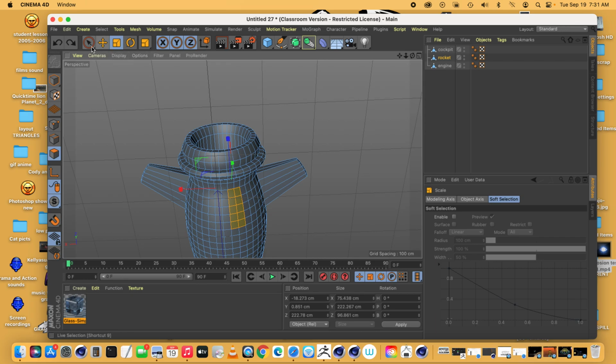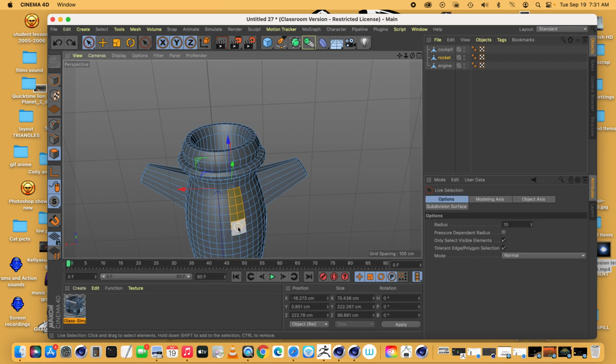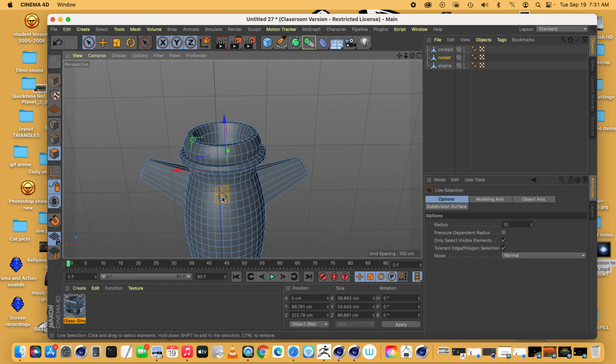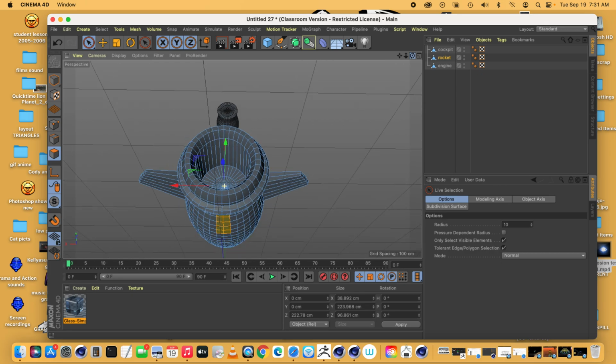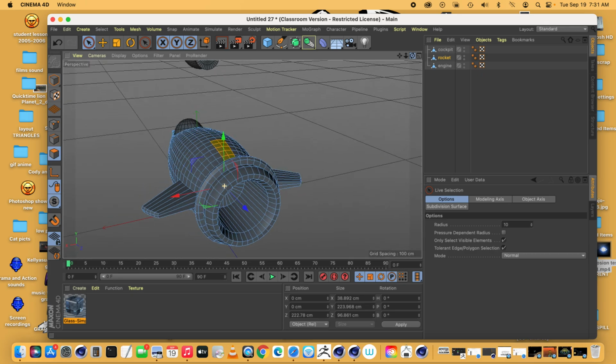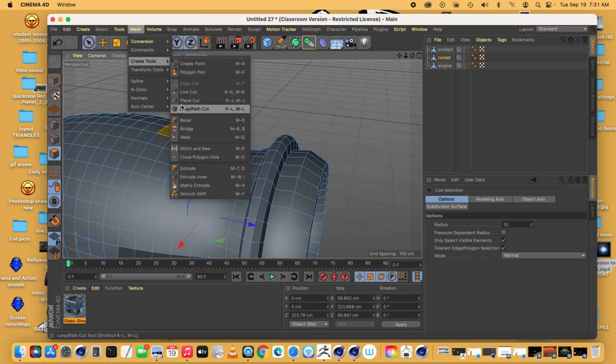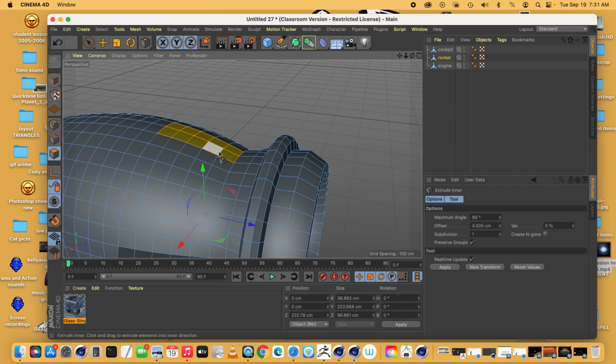And make sure that, this is the lesson, make sure that we, with the Control key, grab exactly the polygons we had in mind when we do this. 1, 2, 3, 4, 5. That is dead center. That is dead center. Okay? And then I'm going to go to Create Tools and do the Extrude Inner again. Or you know what? I'll just do Extrude.